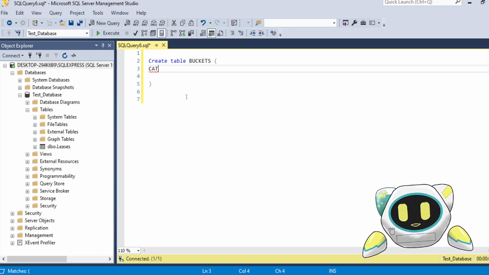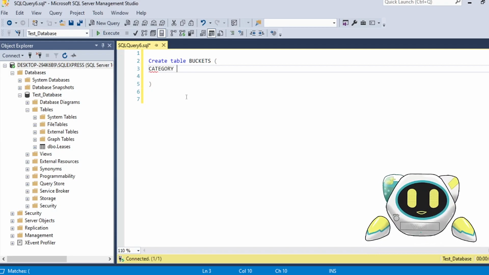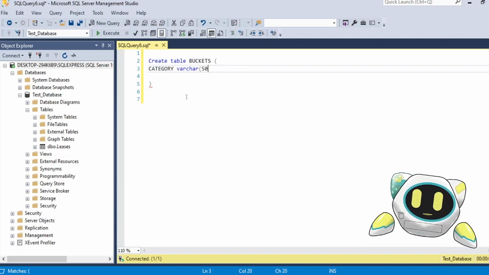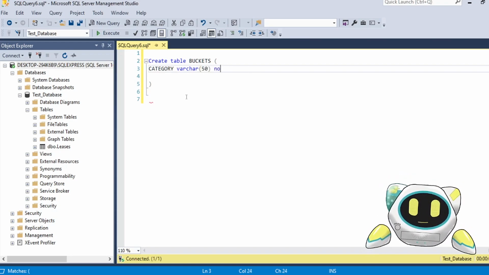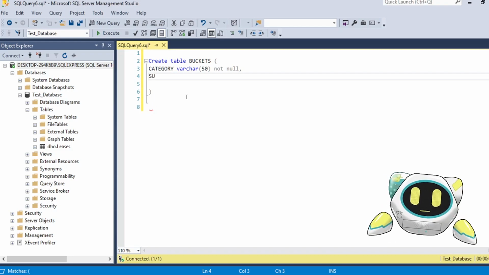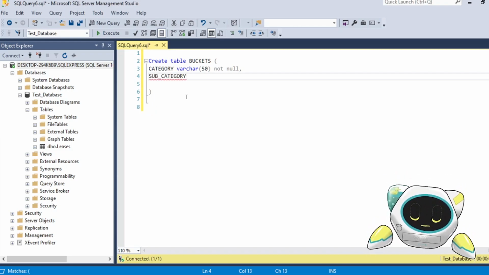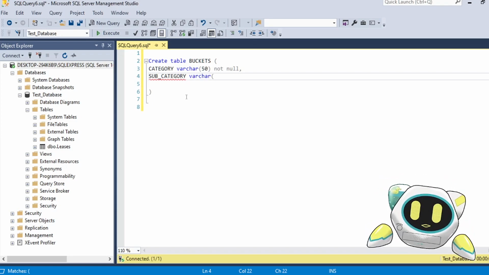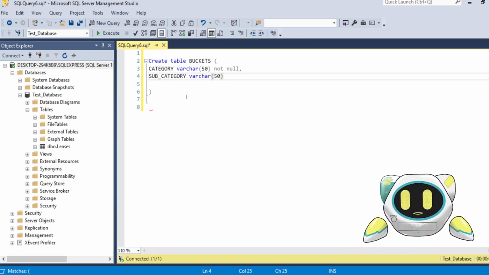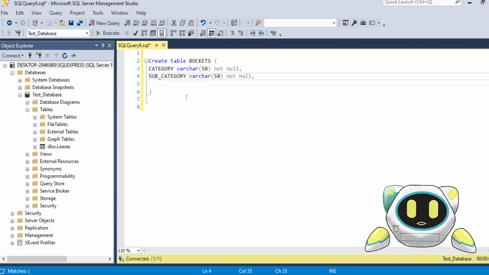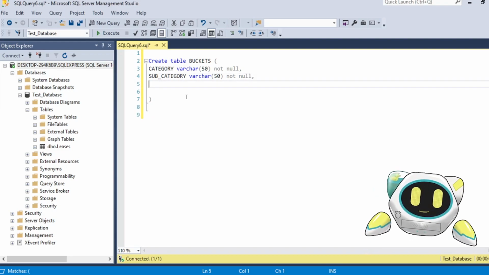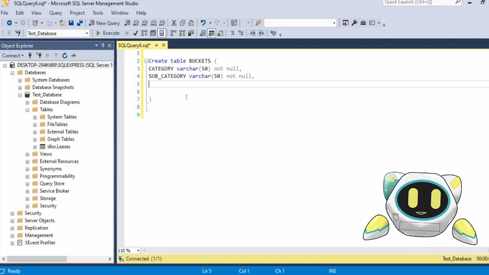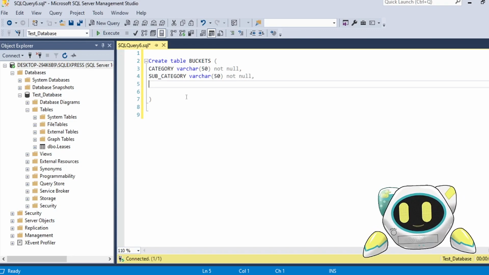So going back to our column name, category, varchar 50. Subcategory is going to be varchar, not null. And again, not null means not nothing, meaning it can't be nothing, so there has to be data in these columns.